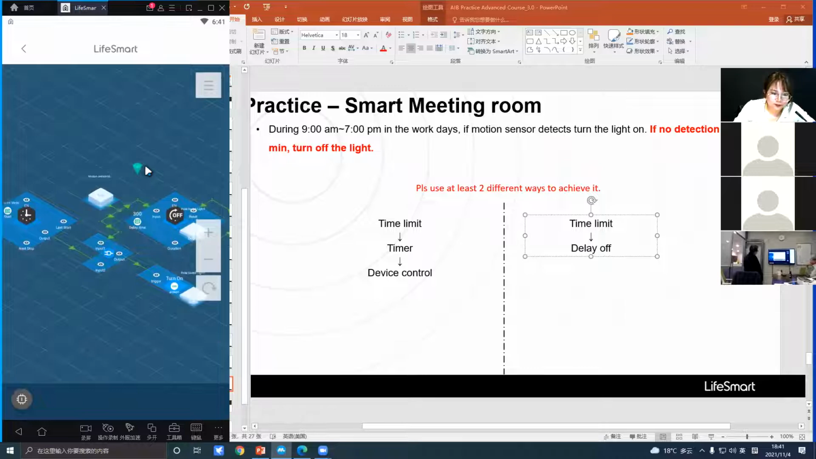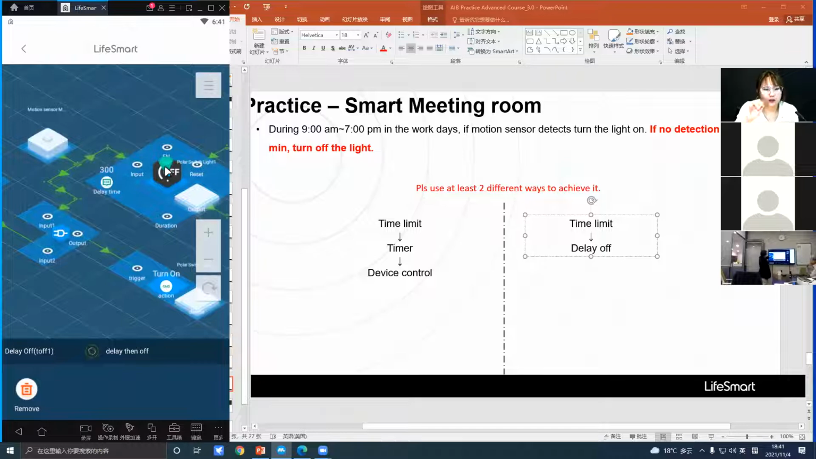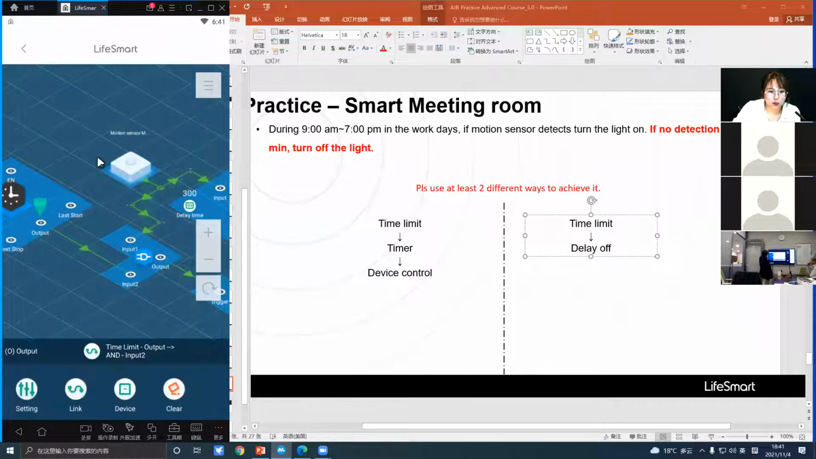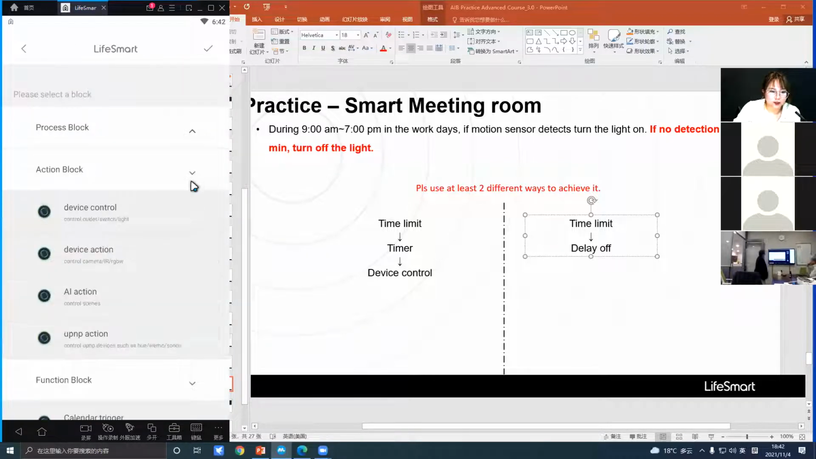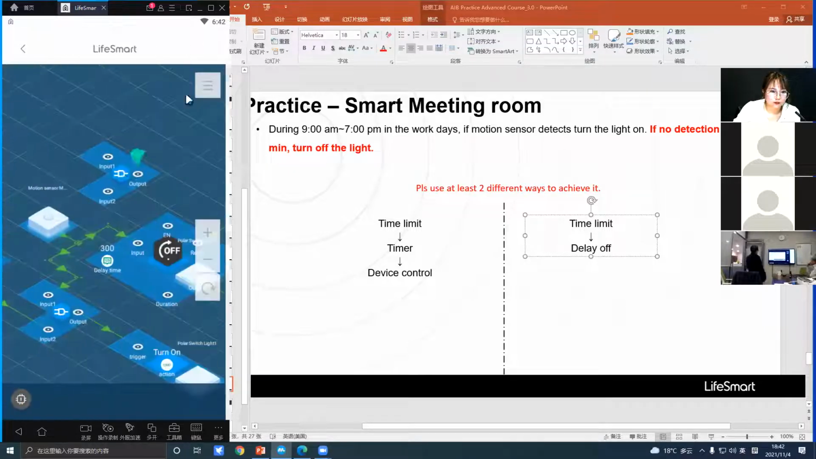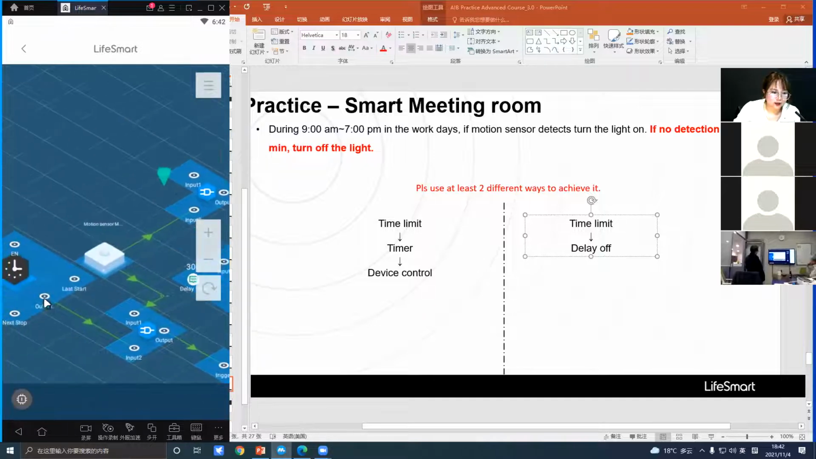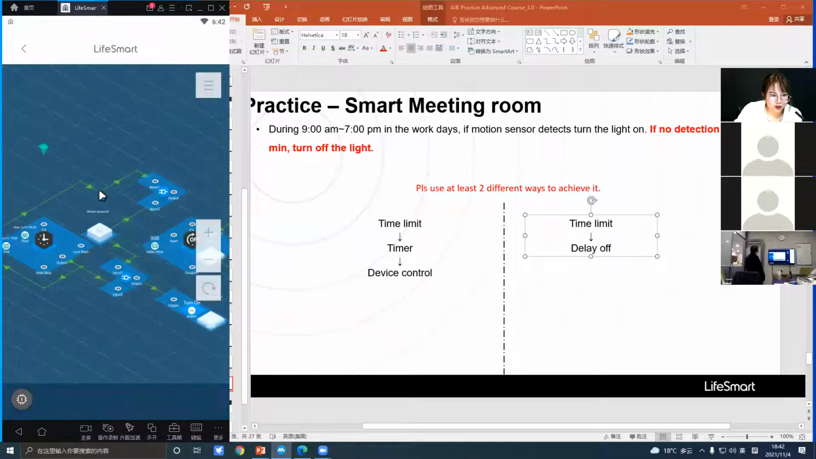But here comes a new problem that because delay off can only be triggered by 0, but the time period, the time limit block will output 1, right? So if I use an end block here, and I clear here. If I link it to here and link this output to here, will it work or not? Will it work or not?